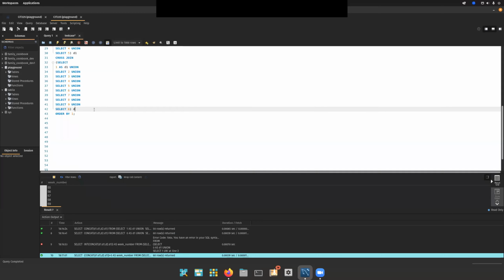Since we only need, let's just say 55. I think there can only be up to 53 weeks in a year, but don't quote me on that. I know it fluctuates from 52 to 53. But we can basically say where week number is between 1 and, let's just say, 55.